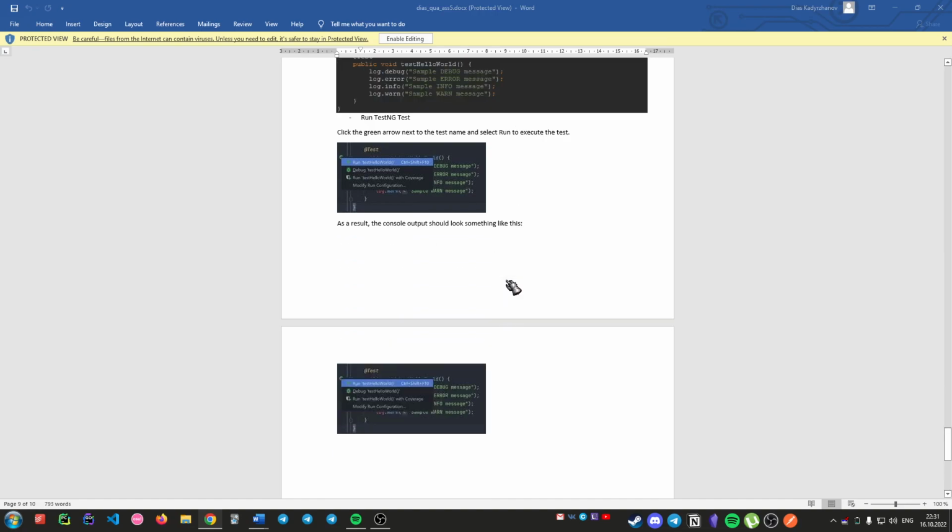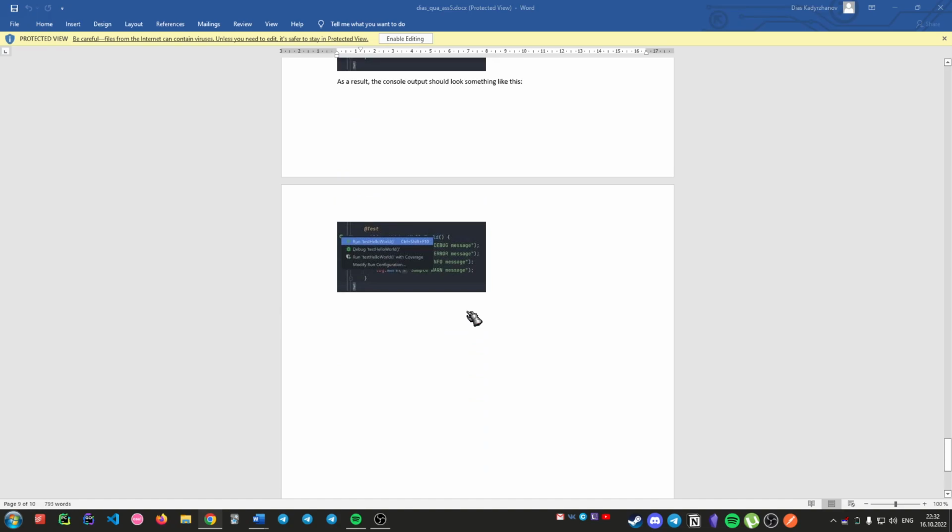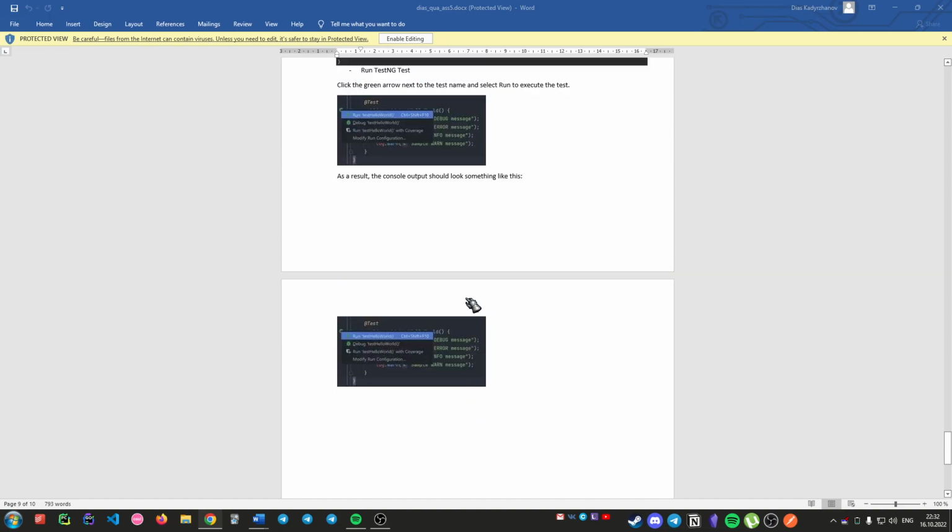When I run my TestNG test, I click the green arrow next to the test name and select run to execute the test. And as the result, the console output will be hello world, sample debug message, sample error message, sample info message, sample warn message, and goodbye.